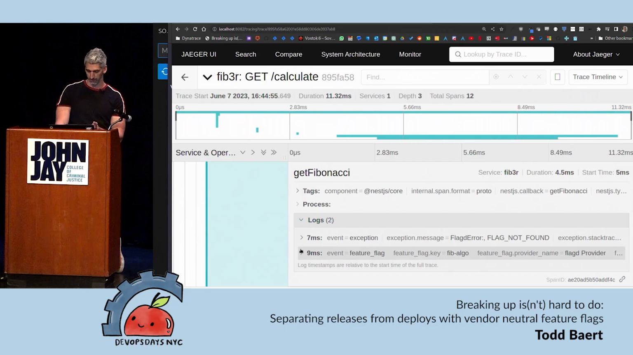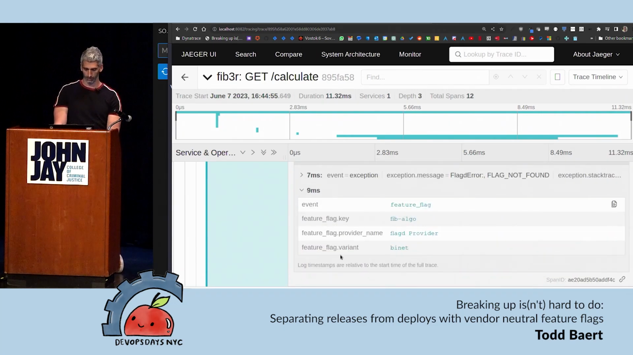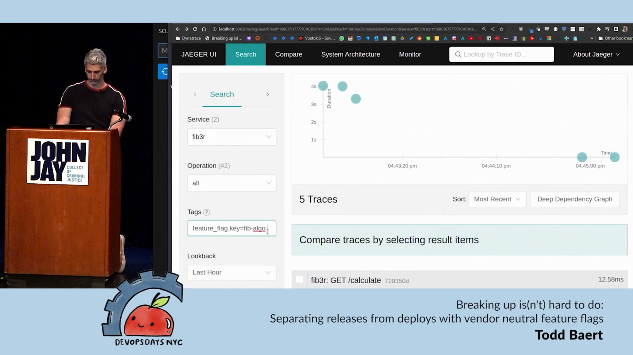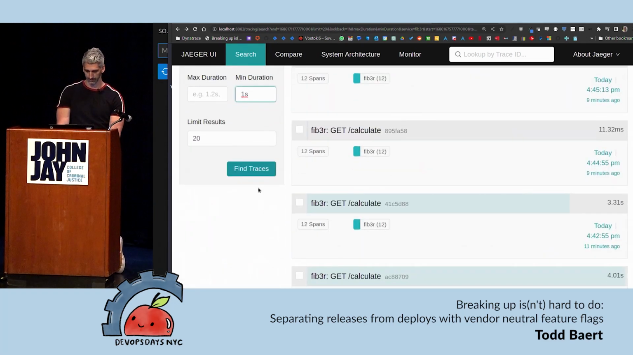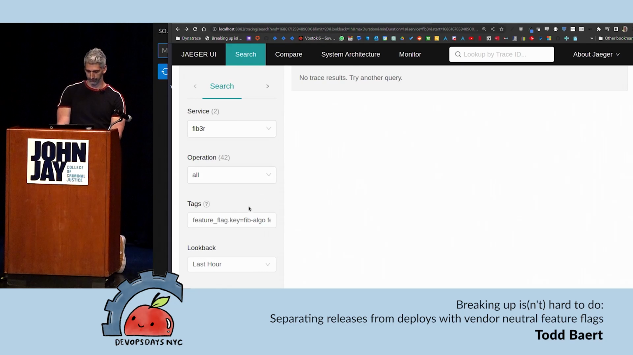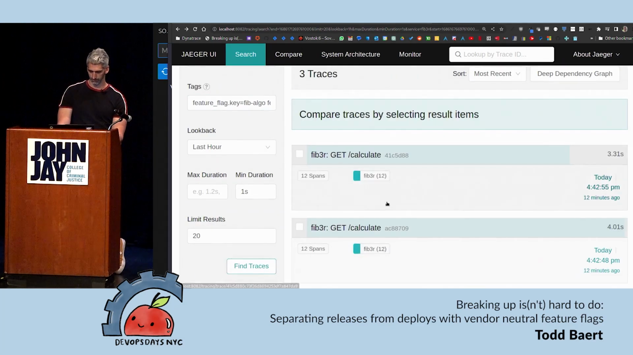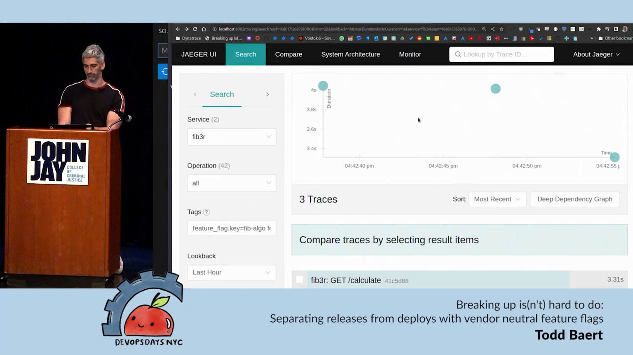But if we go back down to these span attributes, you can see here we got Benet. So if I copy this span attribute, I can search for Benet. And just to prove out our theory that this algorithm is faster, let's search for requests that are min duration of 1 second, and where the feature flag variant returned was Benet. There isn't any. Okay, let's try recursive. And you can see, indeed, all of the traces that were recursive were above 3 seconds in this case.